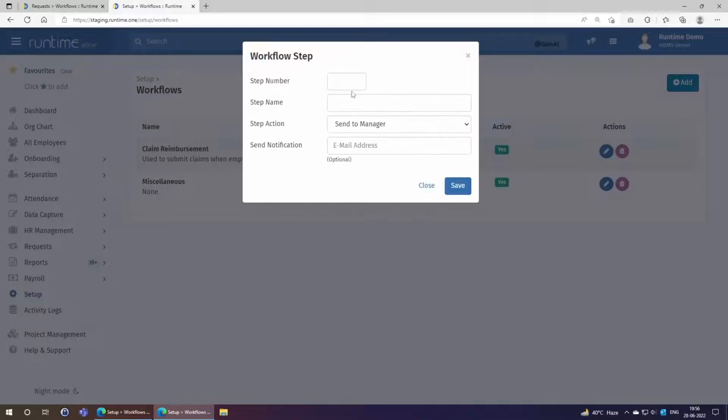Now let's add another step, HR approval, and select HR manager here. Now it is important to note that whenever you are selecting HR manager or manager in any of the workflow steps, make sure that the employee has an HR manager and a manager defined, because if there is no HR manager or no manager defined on the employee work profile, then when this step arrives in the workflow, they will not be able to submit it for further approval, because there is no designated person to whom the request should go.